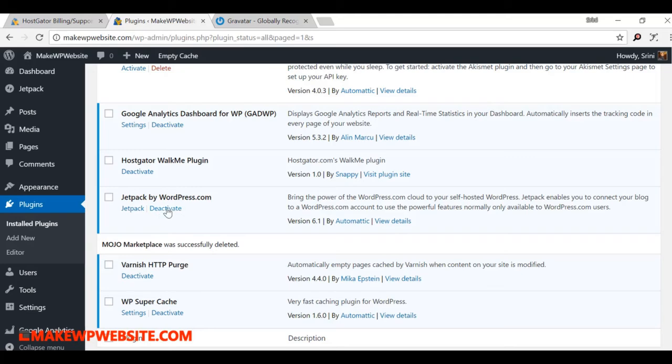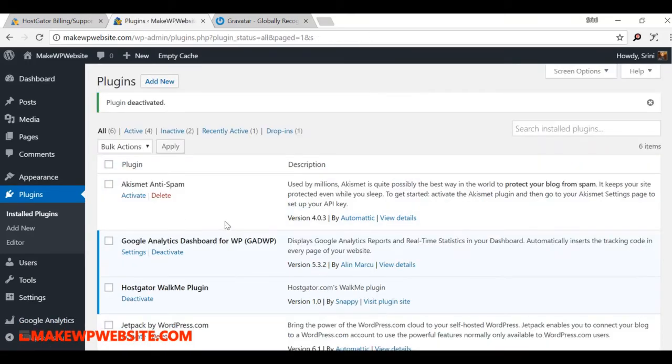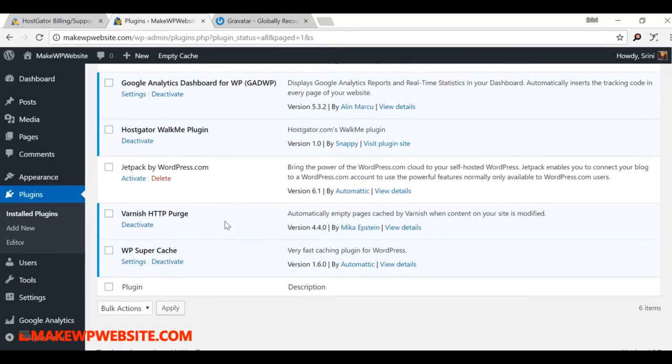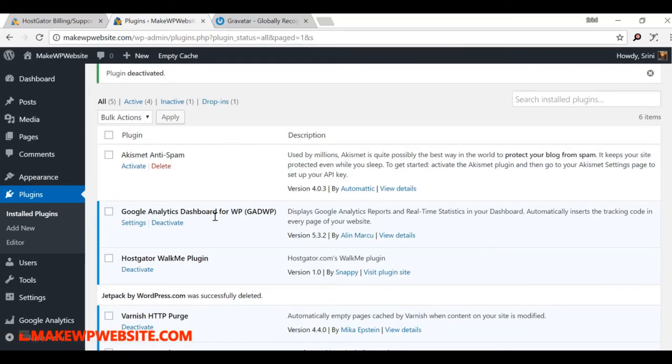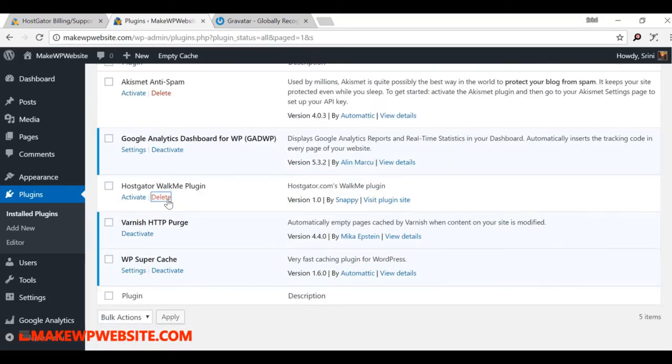Okay, so let's deactivate it. That's my preference, but if you want Jetpack, you can use it. But you will experience that there are so many things being installed on your website. When you see the source code, many of them are from Jetpack. Let's delete it. I don't want the HostGator WalkMe plugin. Deactivate it. Delete.